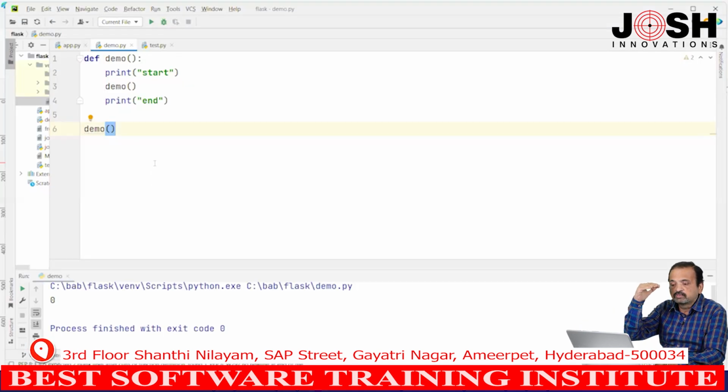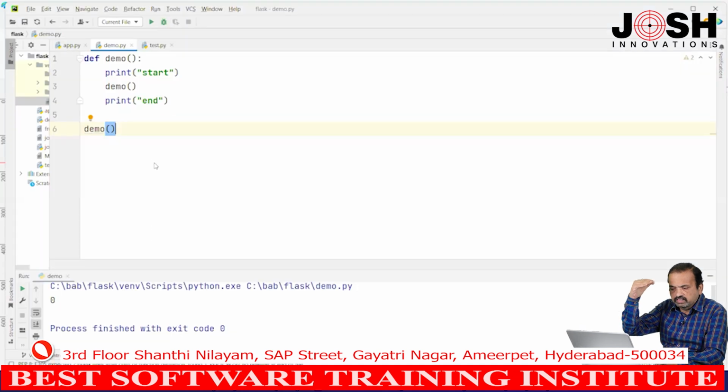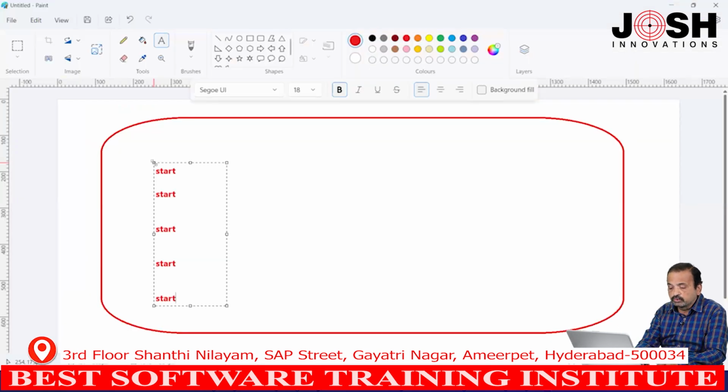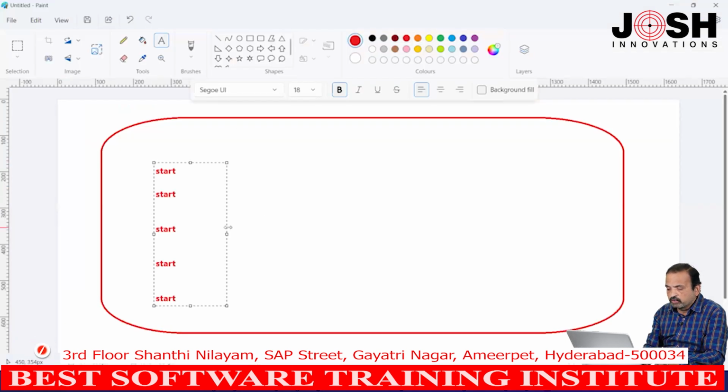After printing start, it comes to line number 3. It is calling the same function, means from line number 3 again it goes inside the function, that is line number 2, and again it prints start. Then it comes to line number 3 and calls the same function. This is called recursion, calling the same function again and again. So, it keeps on printing start. It won't come to line number 4.